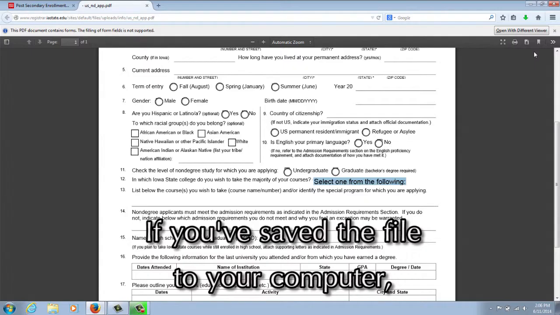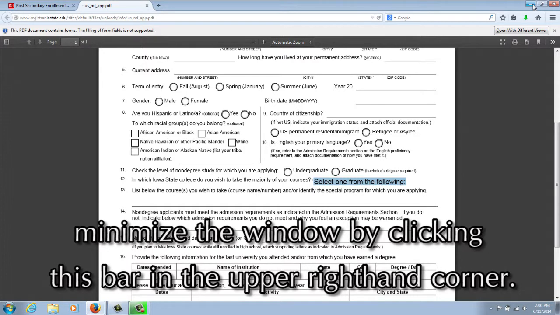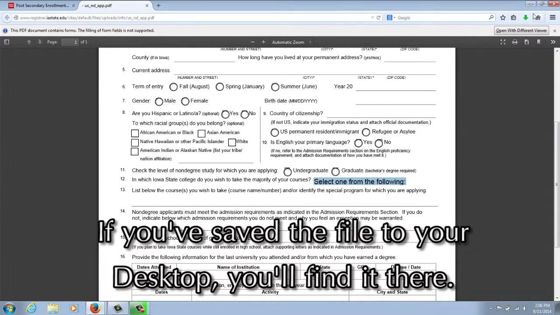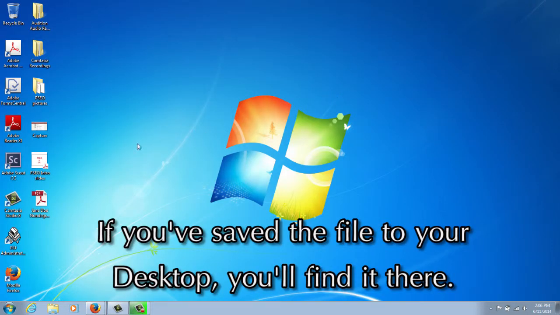If you've saved the file to your computer, minimize the window by clicking this bar in the upper right-hand corner. If you've saved the file to your desktop, you'll find it there.